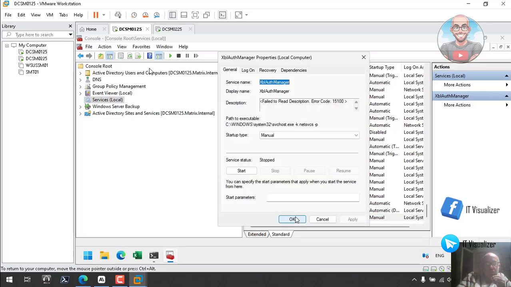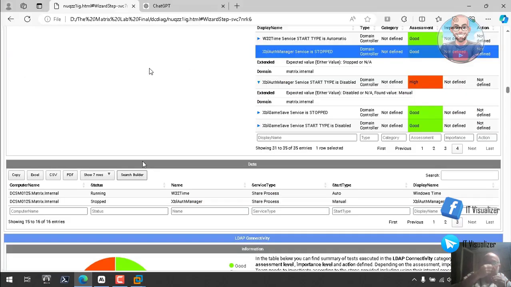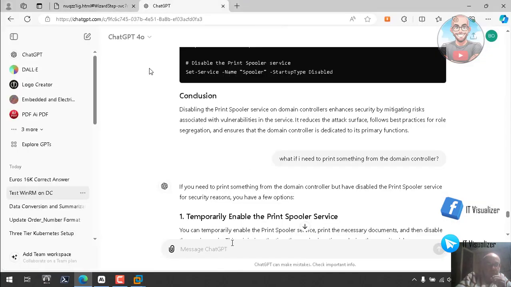So you can see here it failed to start, it is manual, we need to disable it. It is stopped already, so we need to disable it actually. Here I'm trying to find out what this service is in specific, so I'm asking the AI tool to give me an answer.